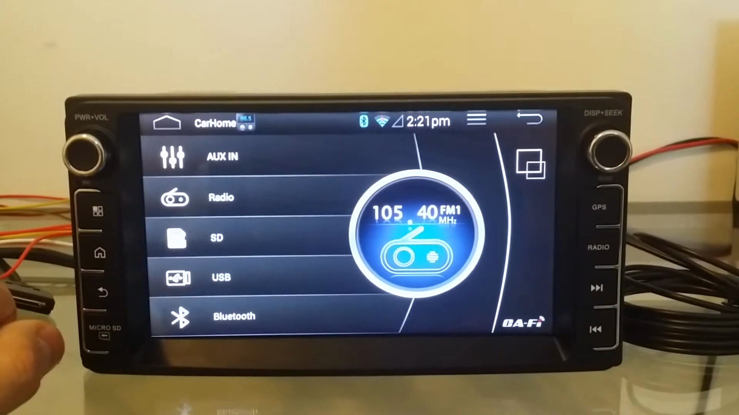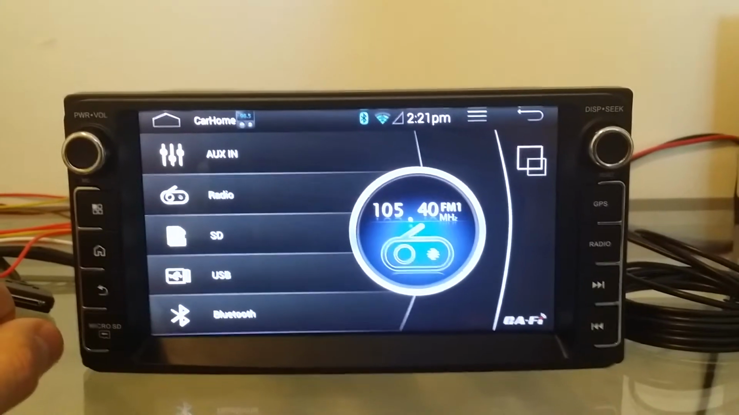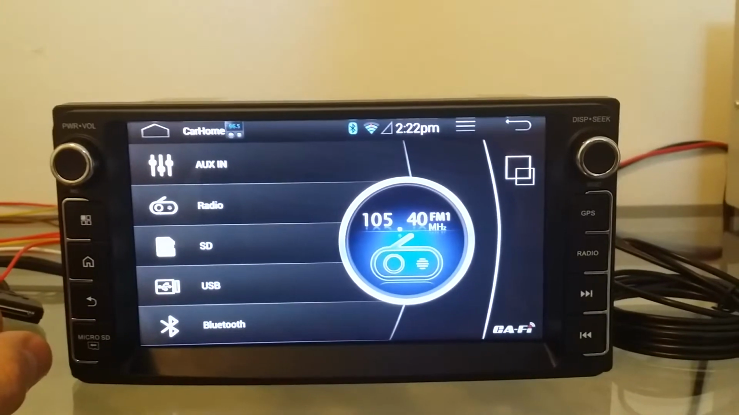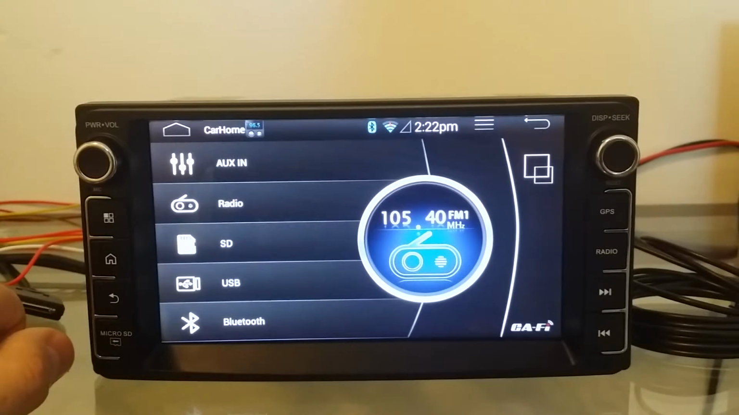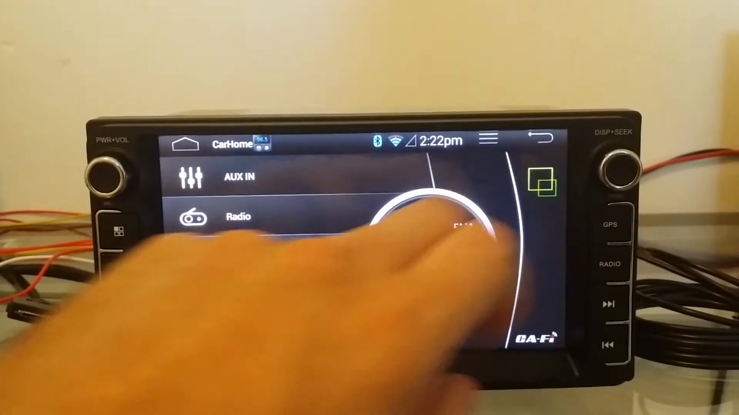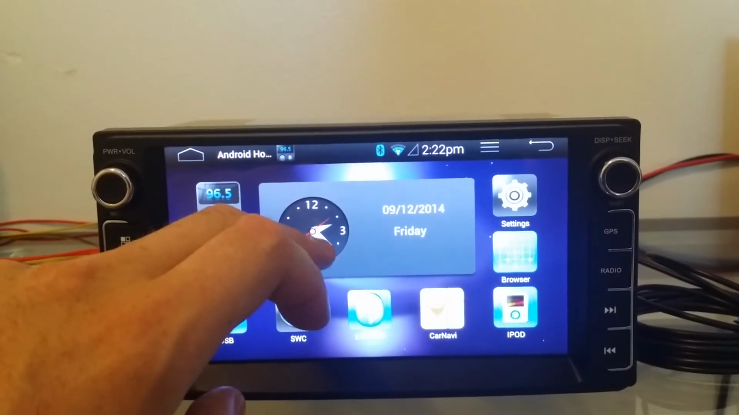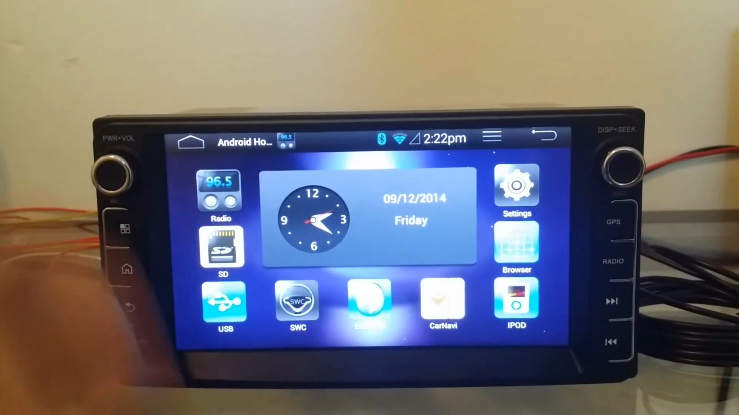So I think that's pretty important, just because these head units can obscure your view at nighttime a little bit because they are so bright. So I think that's a really awesome feature to add in there, and a lot of people find it very convenient. So that's that.